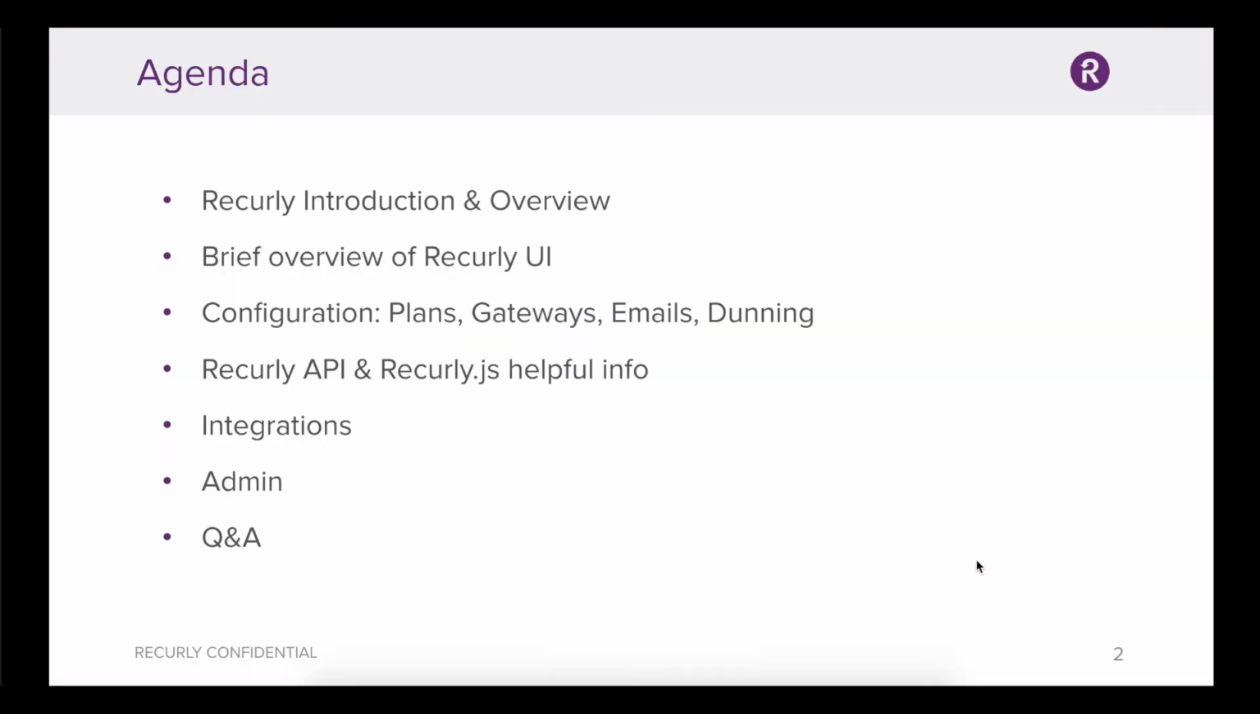We'll just take a look at our agenda today. We'll do a brief introduction here and an overview of the Recurly UI. Then we're going to get into the bulk of the program here. So we're going to switch over to app.recurly.com. We're going to talk about plans, gateways, emails, dunning, etc. And then we'll take a look at some docs that will help you navigate the Recurly API, Recurly JS, as well as how to file a support ticket with our team. And then we'll take a look at the integration options that you have. We'll discuss some overall admin things, and we'll get into a question and answer session.